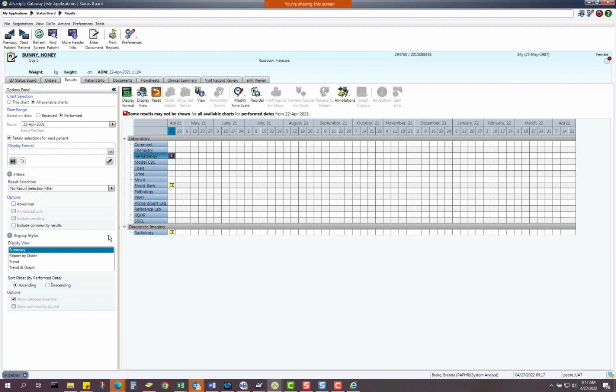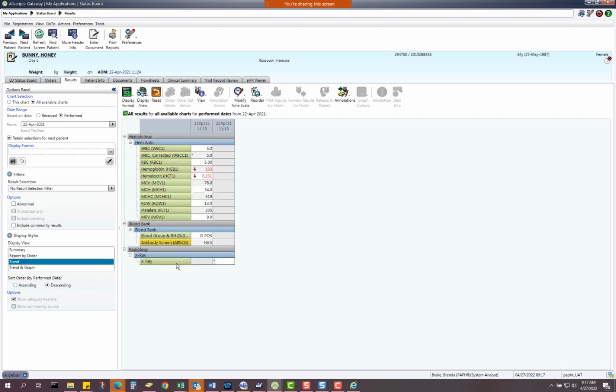The blood bank results and the x-ray results aren't going to show in trend because we've specifically clicked on hematology. So if I want to clear out my result, I'm just going to click in the top corner where there's nothing selected, and now nothing is highlighted. I go back to my trend and I have all my results. There's also an option to graph the results.